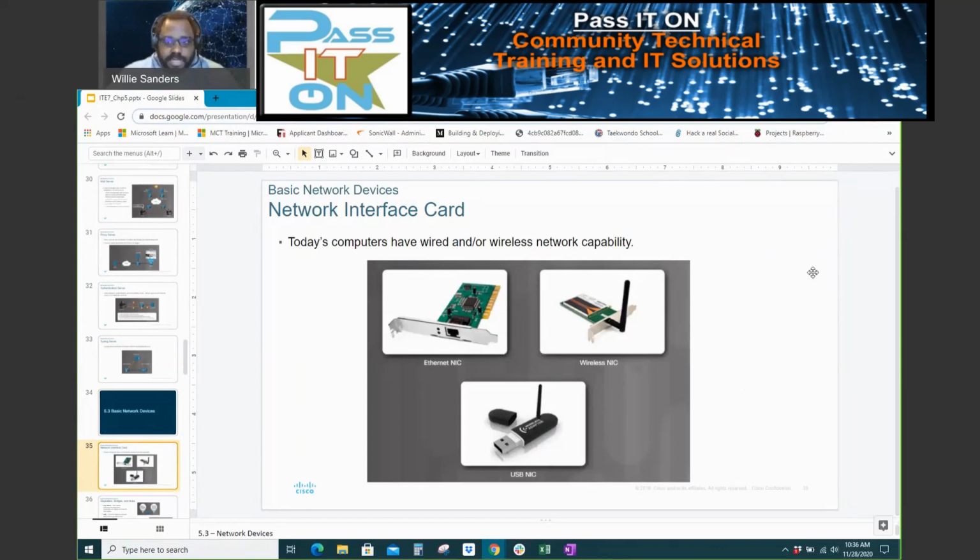In pretty much all of your modern computers nowadays, you're going to have some type of network interface card, or what we call NIC cards, that allow you basically a way to connect to a network either via wire or wirelessly. So your traditional NIC card is an Ethernet NIC card. It's a special type of adapter card or an expansion card that gives you that port on the back of your computer to plug your Ethernet cable into. You also have wireless NIC cards.